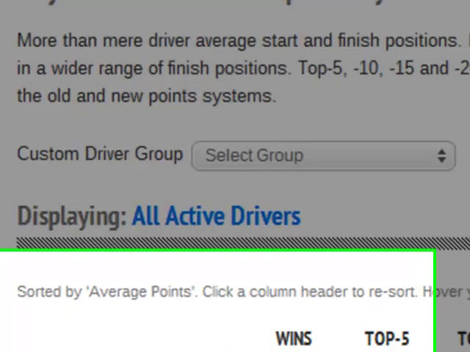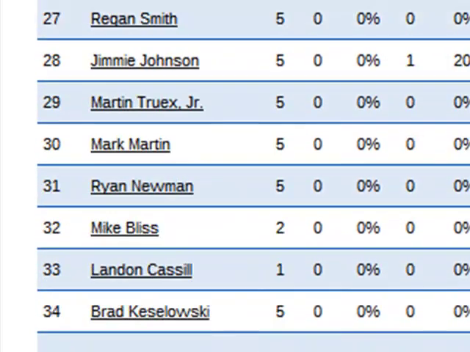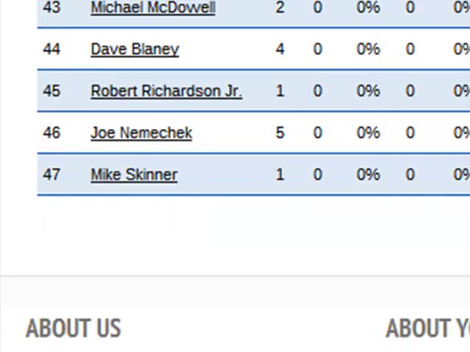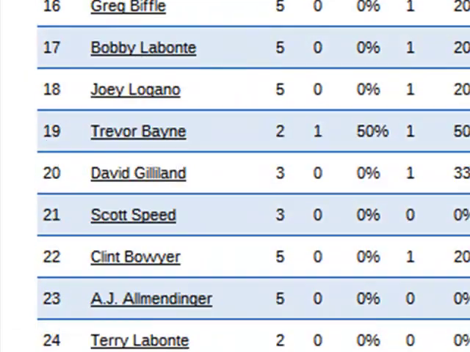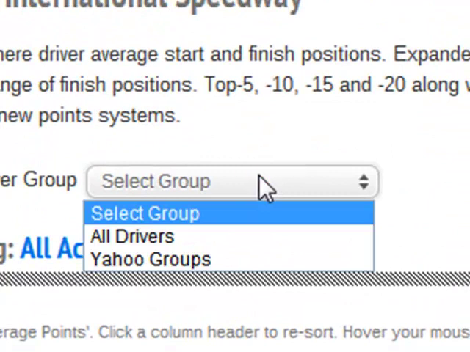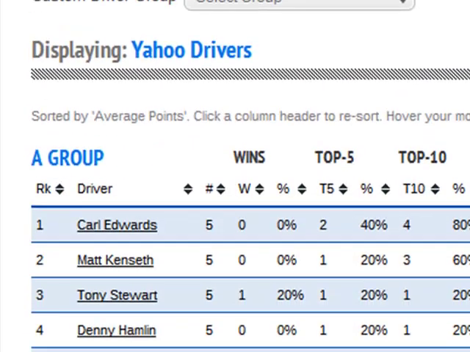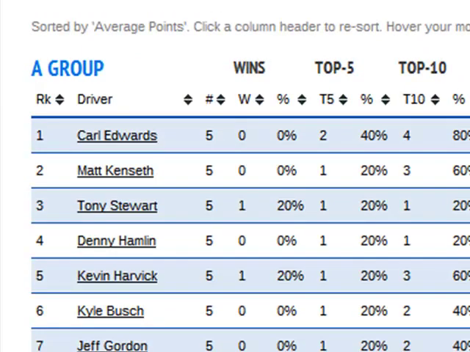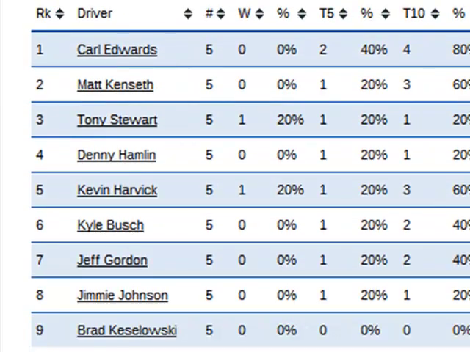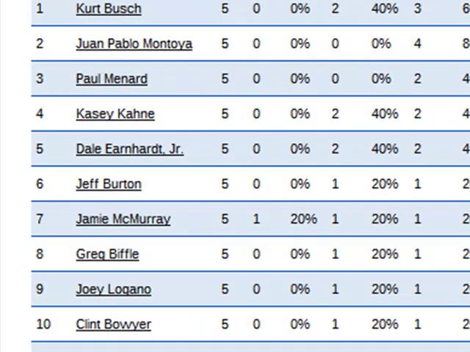So if we're looking at expanded driver averages by track, and you've got the big long list of drivers here. These are all the active drivers in the series right now, most full-time, some part-time. Come over to select custom group, Yahoo groups, and it's going to resort each of these drivers into their respective group. That way you can look at just the drivers for the A group when you're trying to pick the 2 drivers that you're going to use. B group, when you're trying to pick your 4 drivers that you're going to use.